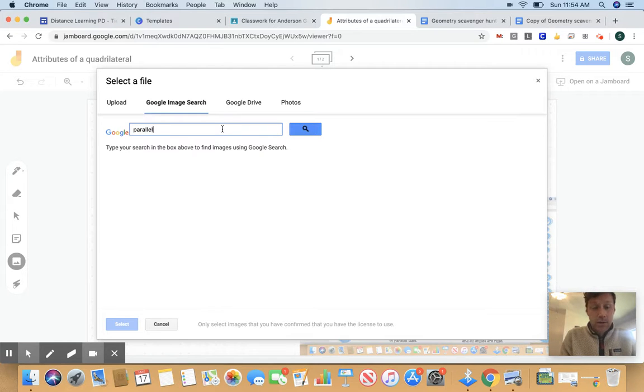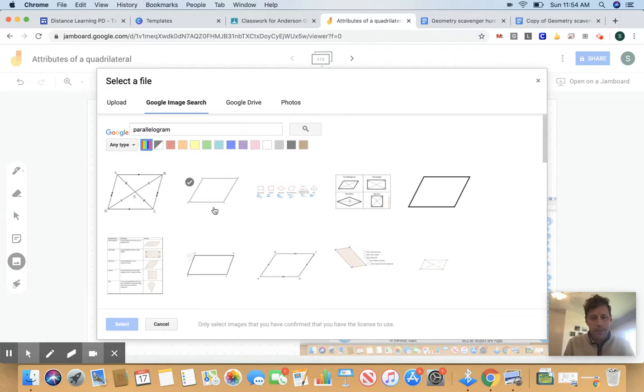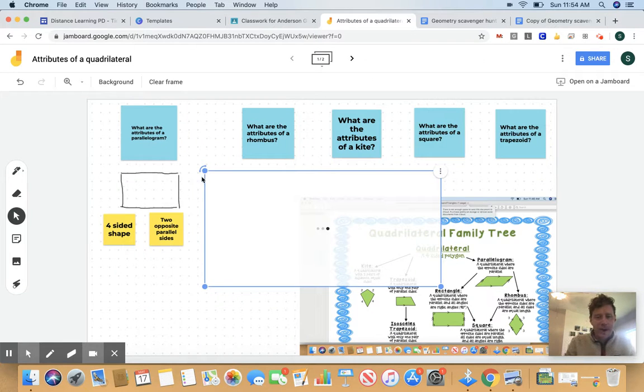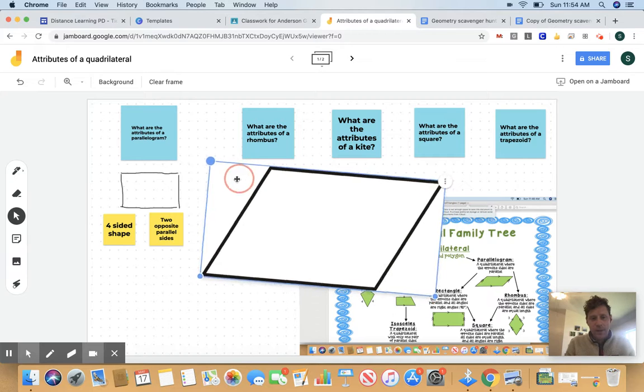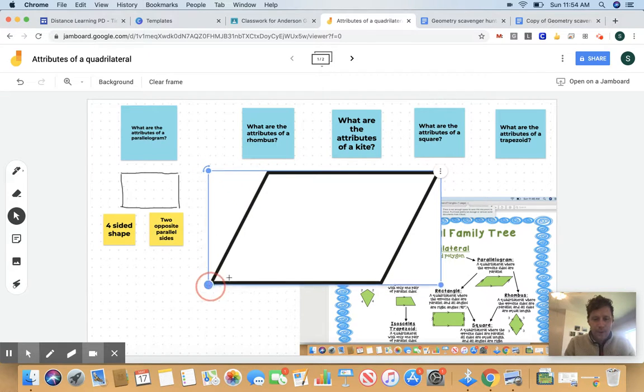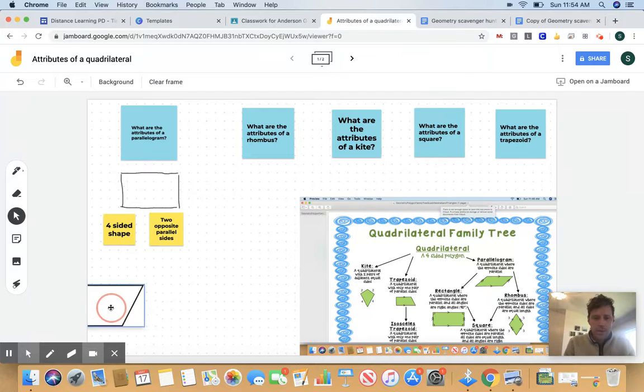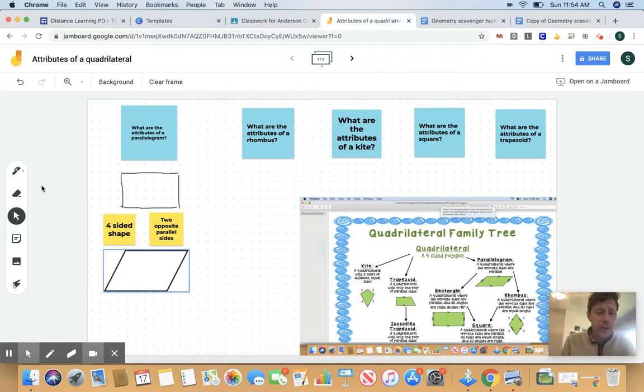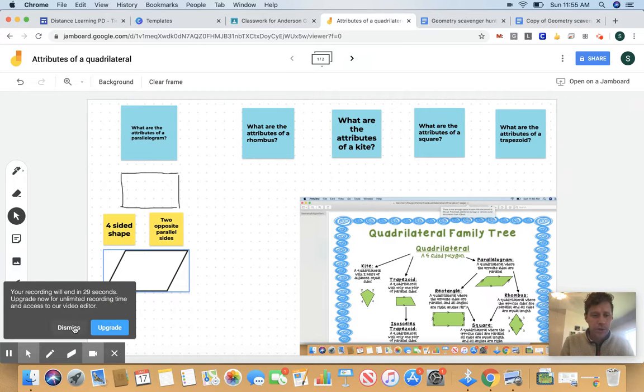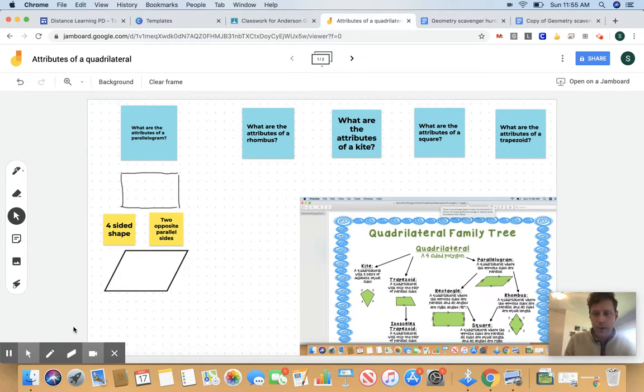Now, if you want to get really, really specific and you want to include lines that are very straight, you can search up using Google image search a parallelogram. And they've got all sorts of examples here, but you can pick one. That's fine. Resize it and stick it underneath your shape. I'm fine with that. Just be sure that underneath it, you include your sticky notes that describe its attributes. I would encourage you to draw and use the drawing tool, but also there is a Google search to support you if needed.